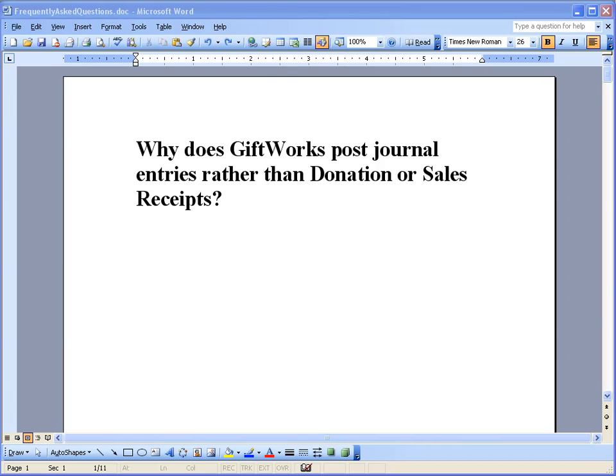We believe journal entries are simple. Based on the experience of a lot of our customers who may not have a lot of experience with QuickBooks or with accounting, we believe that journal entries is a very simple implementation that is easy to implement. We also believe that the primary goal of this posting process from Giftworks is to update QuickBooks accounts to reflect Giftworks activities. And journal entries does a good job of that.